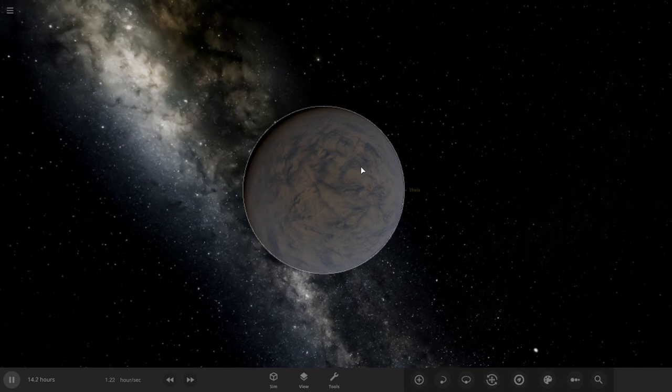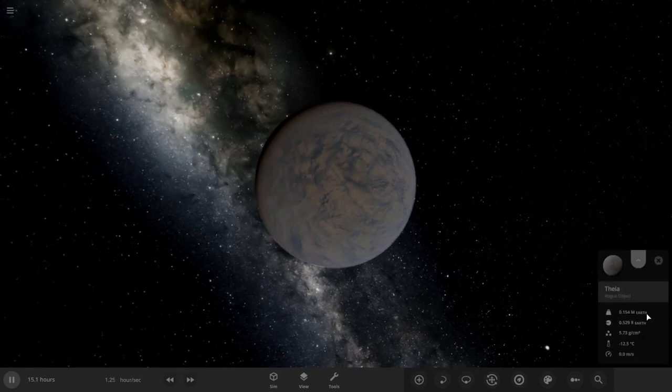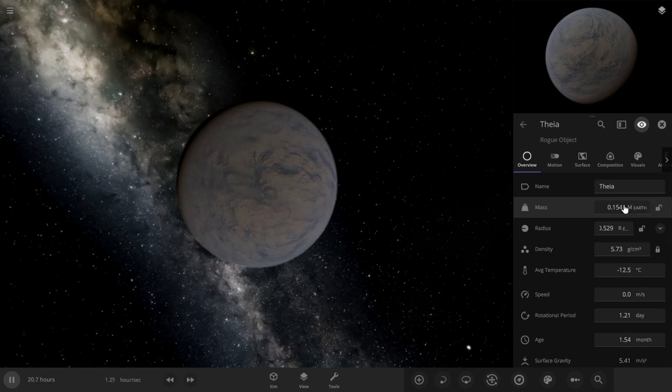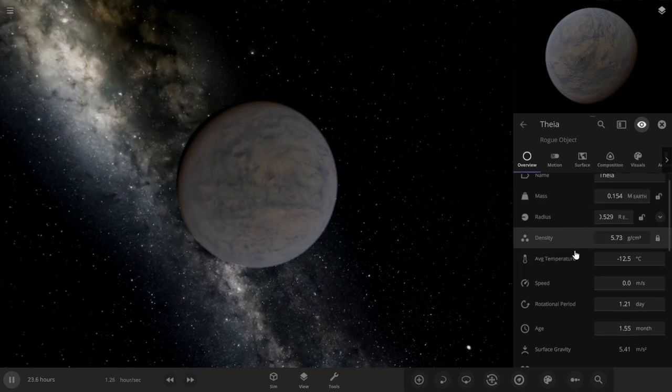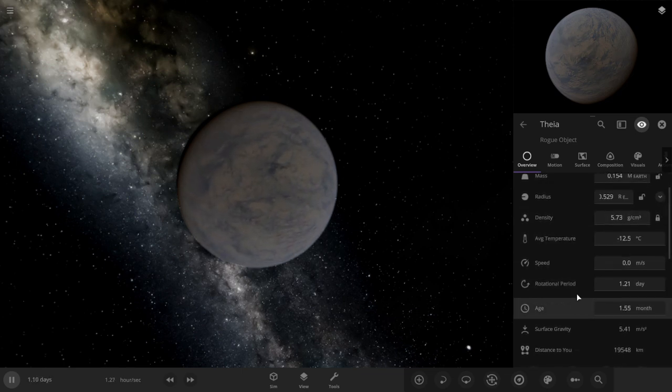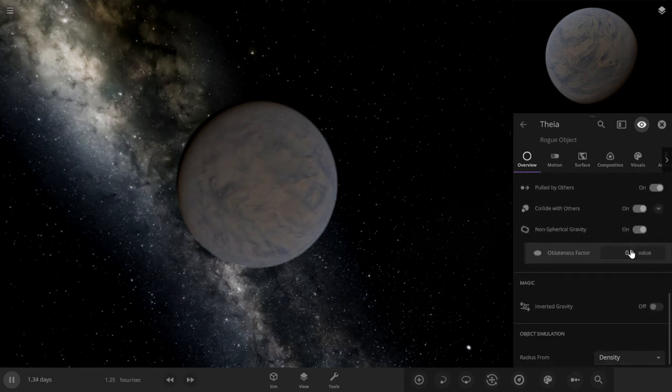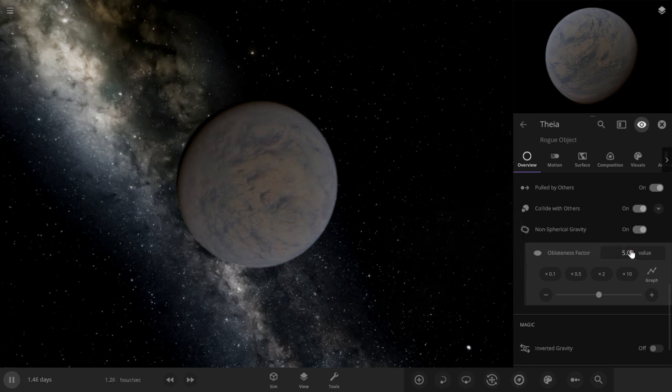So let's say you want to make a beautiful planet, right? You named it Fia, you made it just about the same size as Mars, minus 12 degrees, rotational period, you turn this on. You could also mess around with this, which changes it, so I think you get the point.